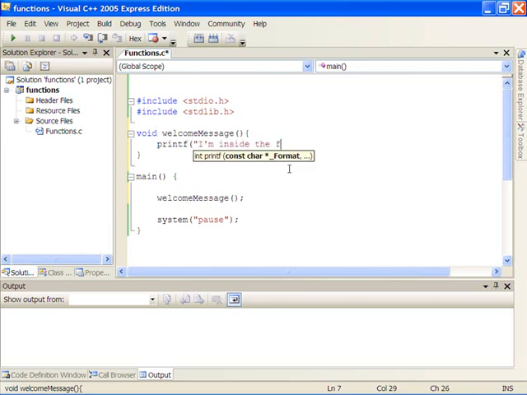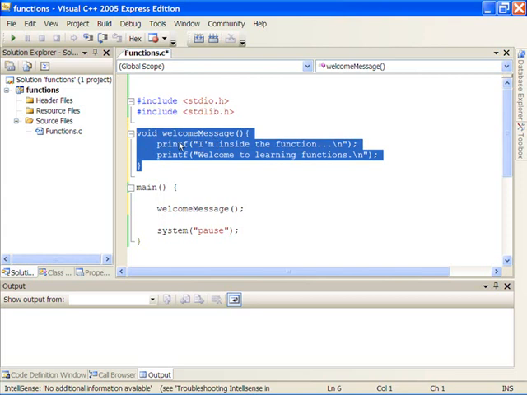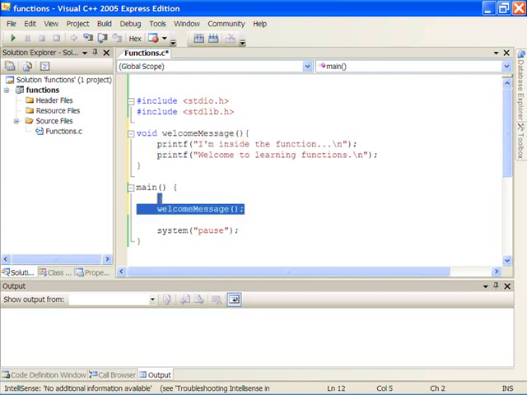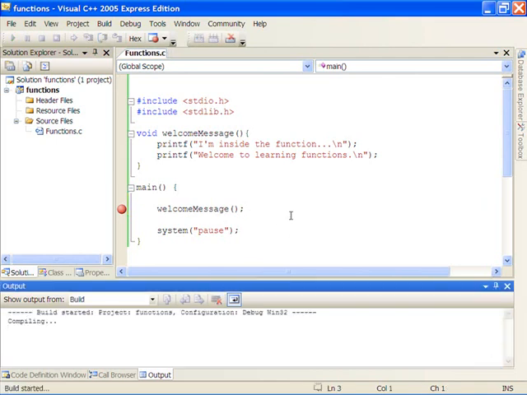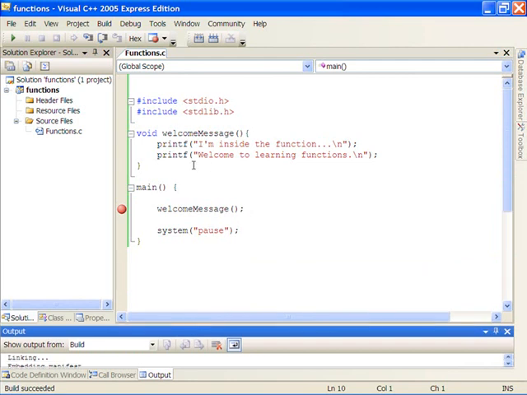I'm inside the function, and a welcome. Welcome to learning functions. So there's a function that doesn't have too much value, but we can think of it as, well, this detail of what's in the welcome message is now not in the main function. So I'm going to set a breakpoint right here, and let's compile this first and make sure that there are no typos. Okay, so the simplest possible function, it doesn't do anything except print out a couple of messages.